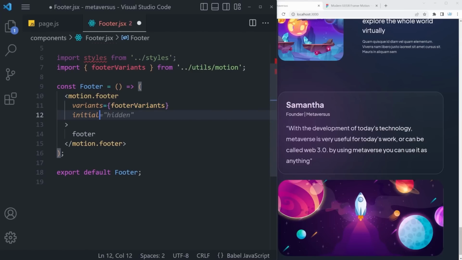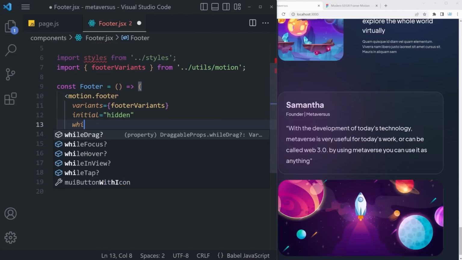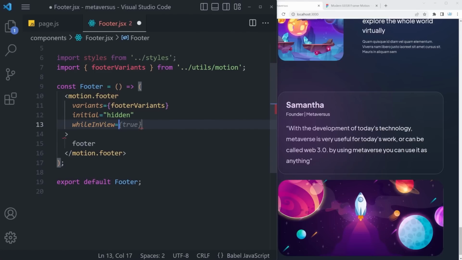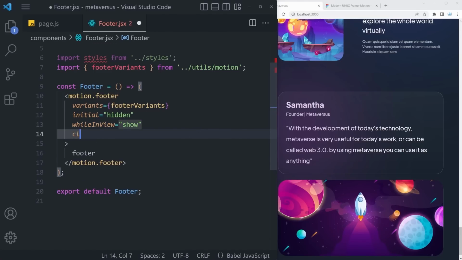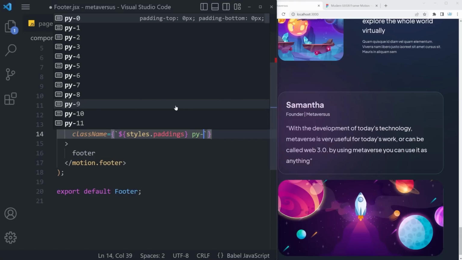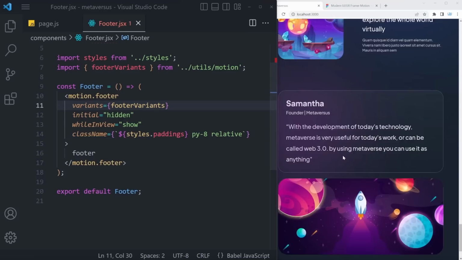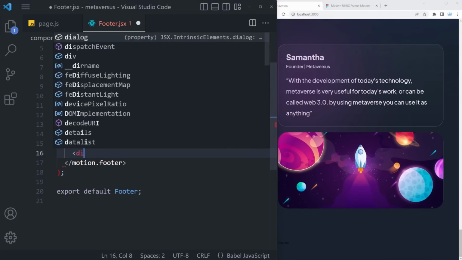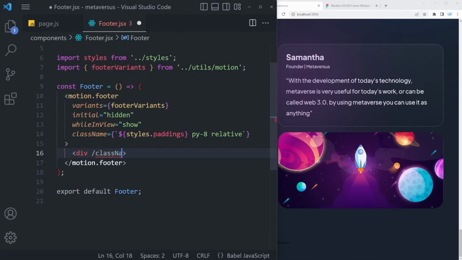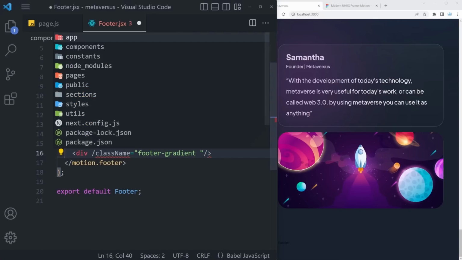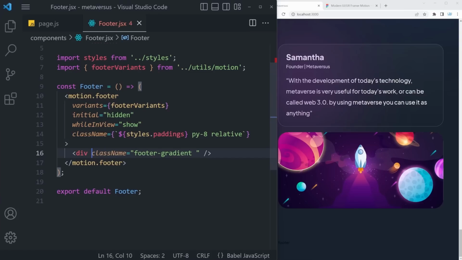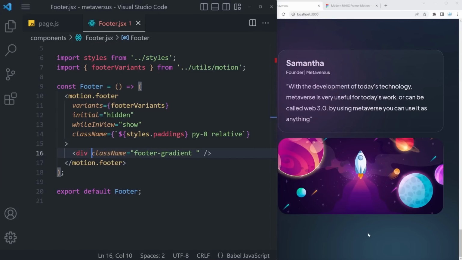We're going to give it the initial of hidden, and while in view, we want it to show. Finally, we want to give it a class name equal to a template string of styles.paddings to add left and right padding, and padding y 8 on top and bottom, as well as relative. Inside of this motion footer, we can have a self-closing div that's going to have a class name equal to footer-gradient. Of course, let's properly close it, and then let's check it out. If I save this, you can see this gradient at the bottom right now.